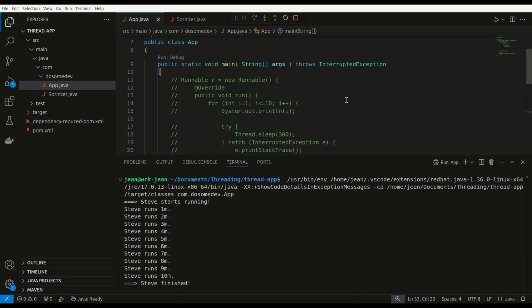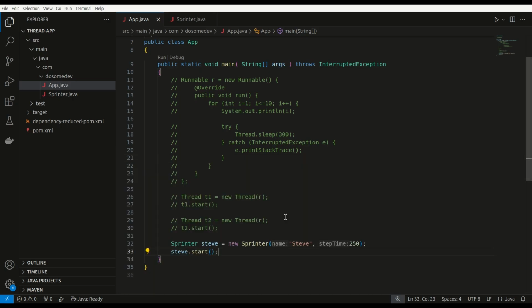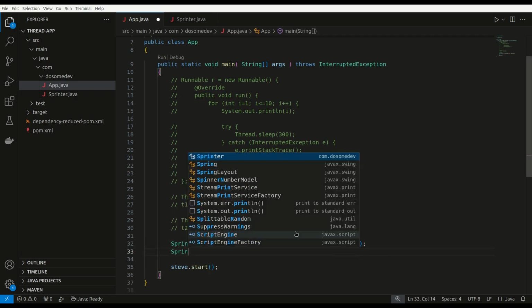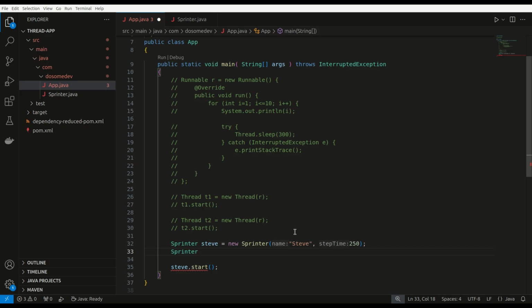And here we see that Steve runs from 1 meter until 10 meters. And here we can also see where Steve starts running and when Steve is finished. Now we can parallelize all this stuff. We can create another one who runs as well. And for that, let's make use of the sprinter class again. This time, let's take Chuck.